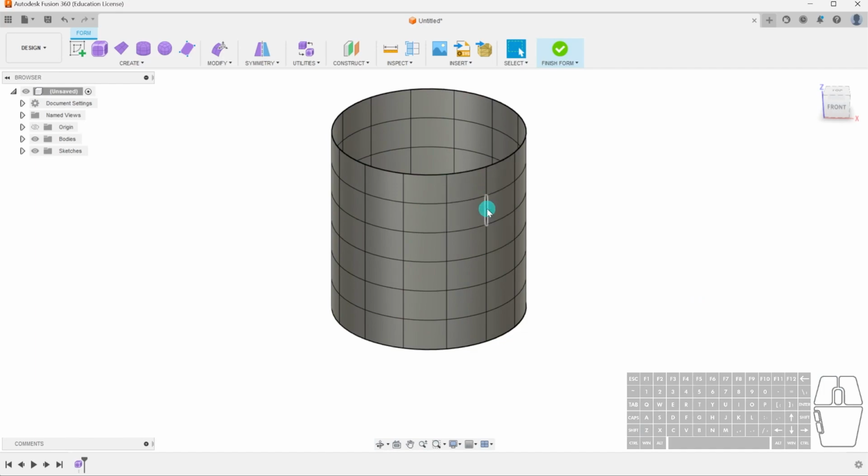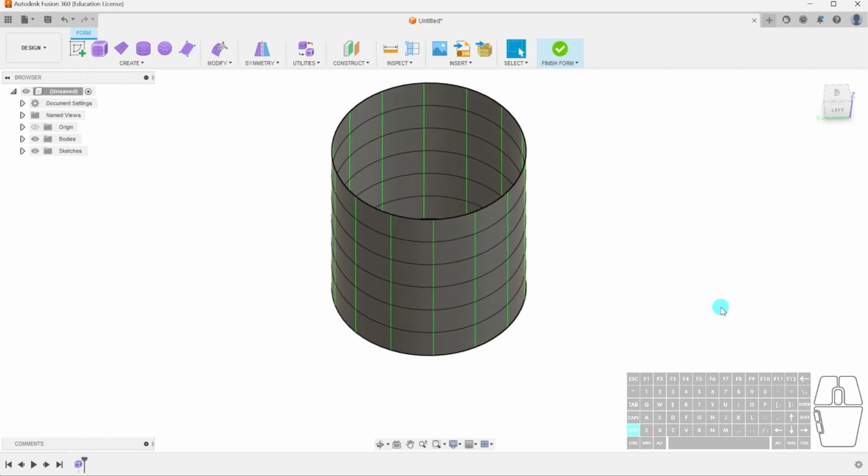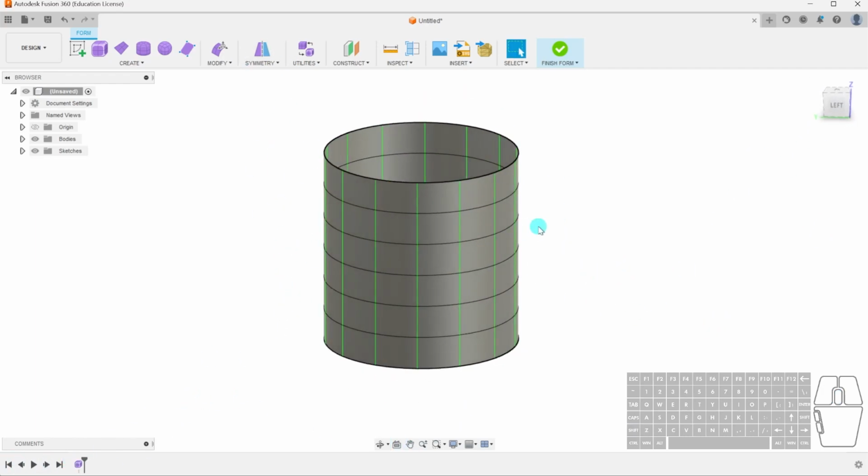What I need first is symmetry. So again, we can always go to symmetry, select circular internal. It should hopefully let me do 14-sided symmetry. Yep, so 14-sided symmetry like so. And I can see that my green line here is going to be symmetrical. That's correct. All 14 faces. Hit OK. And just like that, I have symmetry. Again, when you're extruding, you should also be able to create symmetry. If not, just add it manually.